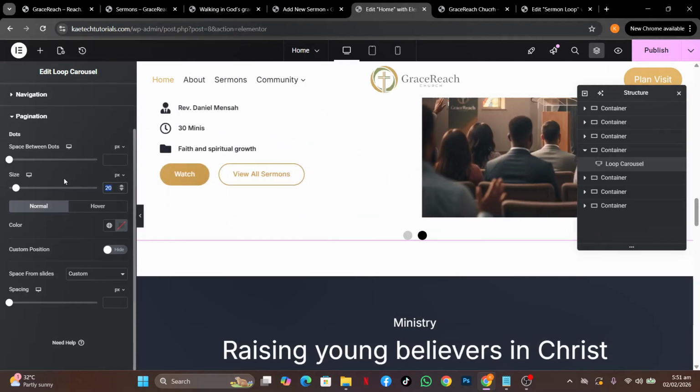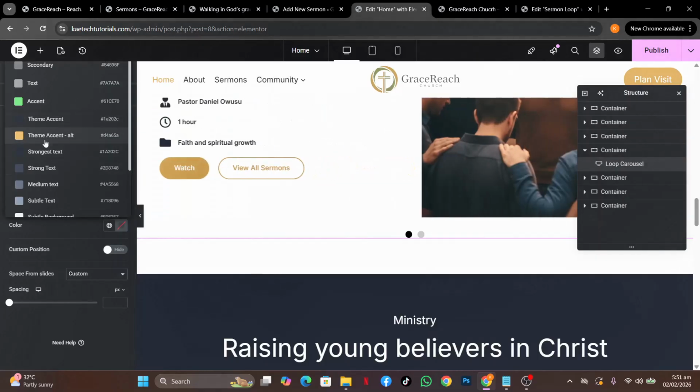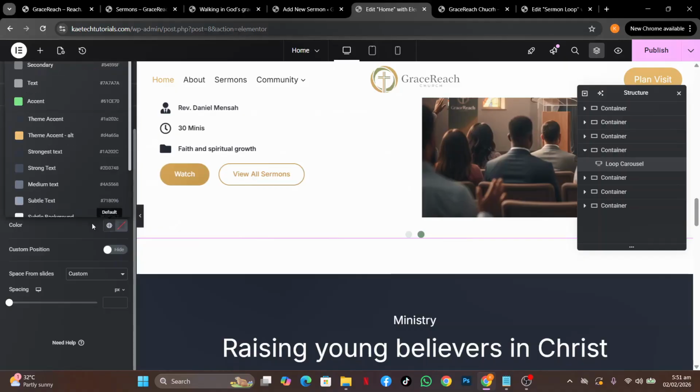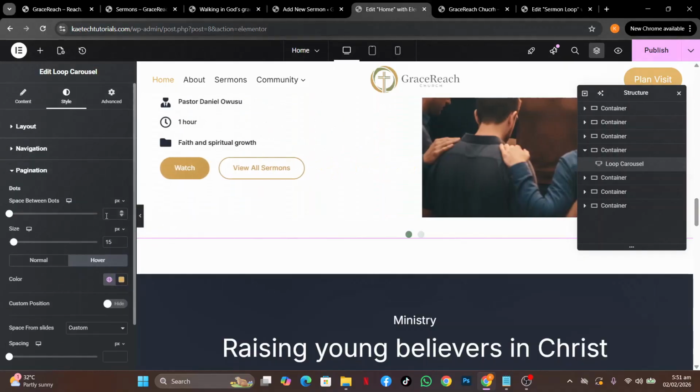So the spaces, you can give a space, but I'm just going to go ahead and check the size. Okay, so I'm going to give it a 15, and then the color, I'll choose this one for it, and when you hover, it's supposed to change to this one. Okay, so this is quite okay. For the gap, I'm not going to think about it anymore.